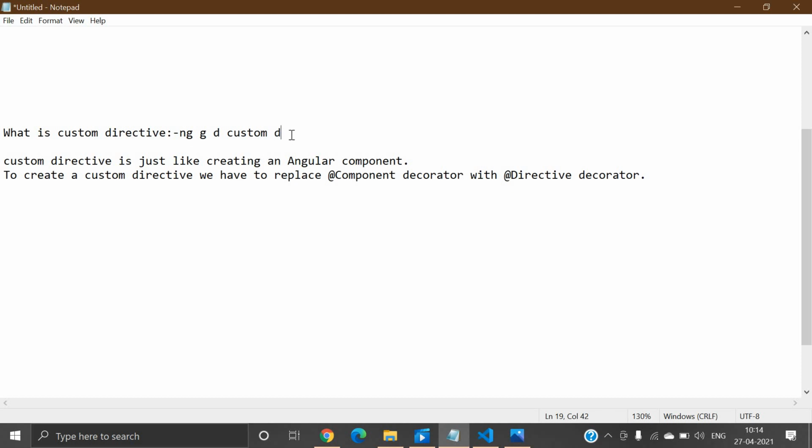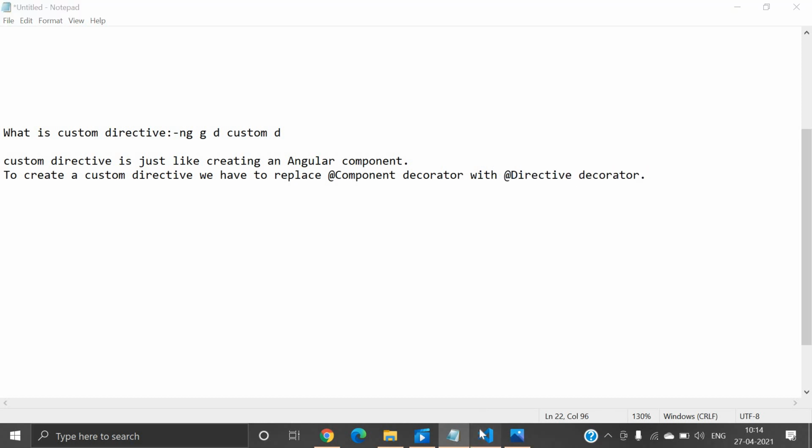So how to create a custom directive? This is very important. Custom directive is just like creating an Angular component. To create a custom directive, we have to replace the component decorator with the directive decorator, right? So let's move on to the IDE.